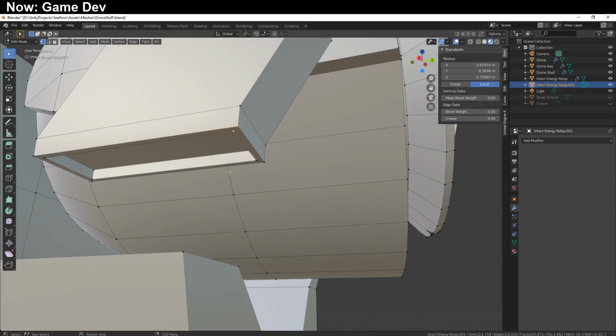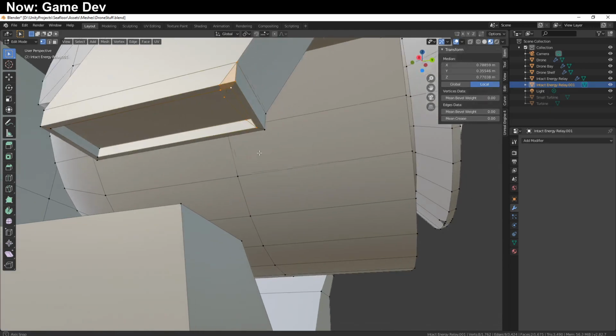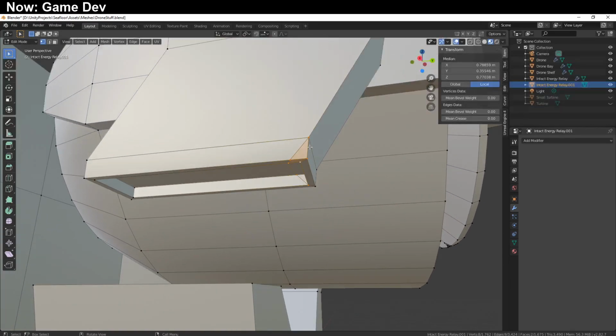So in order to make this more organically cut, we're just going to add in some cuts like this. And then what we'll do is we'll just move them around.